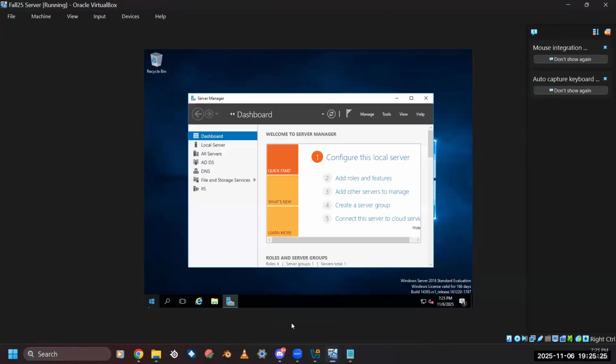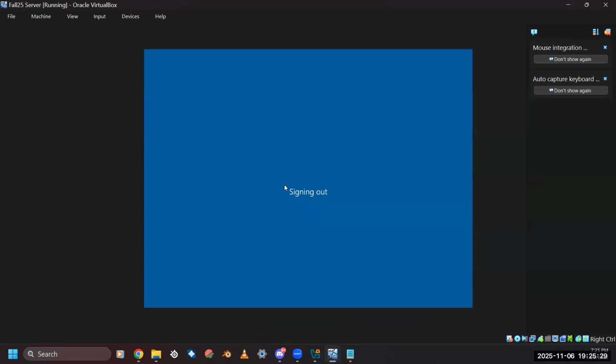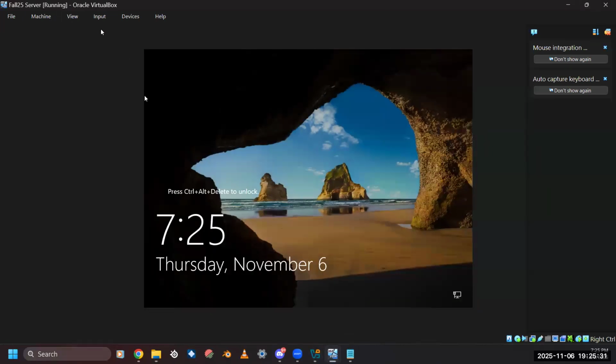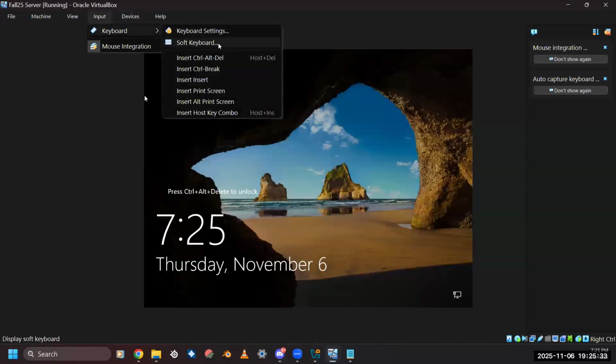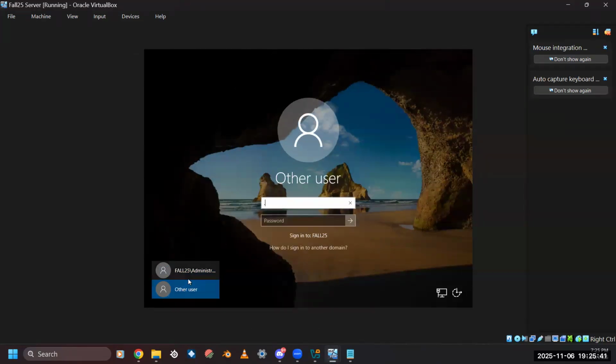Let me show you something else. If you ever want to log in as a local account on your server, which I'm logged into right now, just sign out for a minute. So you're at the screen, right? You would do the Ctrl+Alt+Delete input. This also works on your regular machine. See how it says fall 25? It's technically domain related. But if you want the local account, you type other user, period, forward slash. That's how you change it. It's called fall 25, so it's pointing to my regular server.